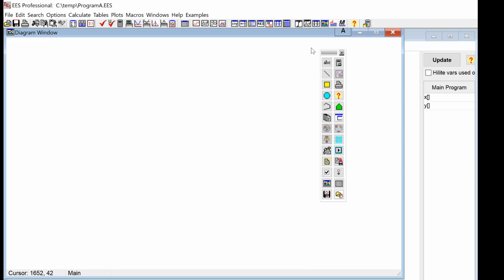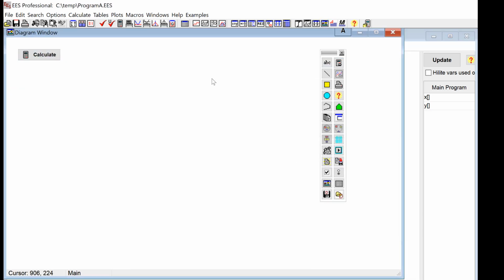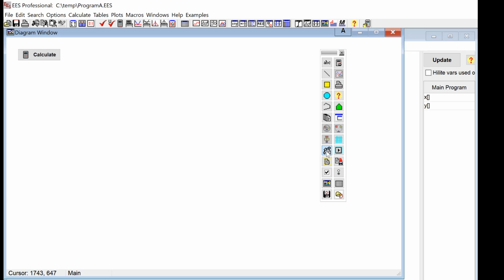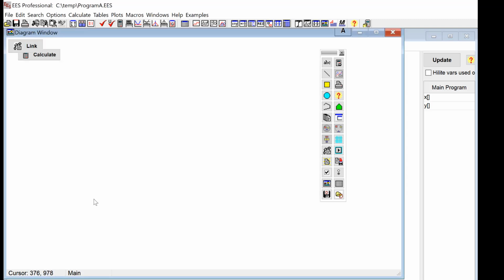So on the diagram window, I'm going to go ahead and put a calculate button that runs it. And then I'm going to put a link button. Here's the link button. And what the link button will do is open a second EES file, which we're going to call program B, which I haven't written yet, but that's the next thing that I will write. So we'll hit OK, and we'll put this down here, and we'll save this.